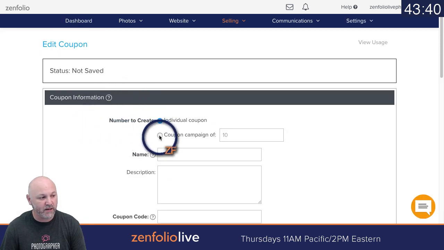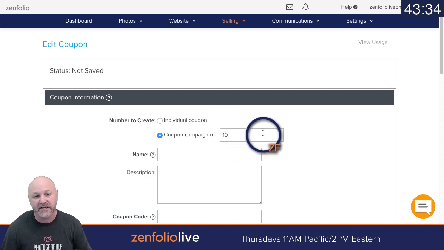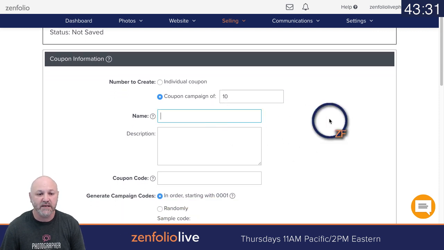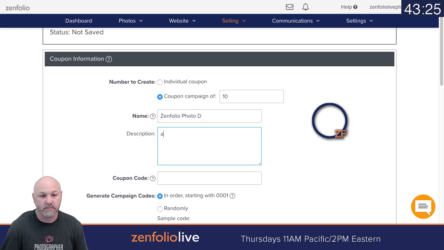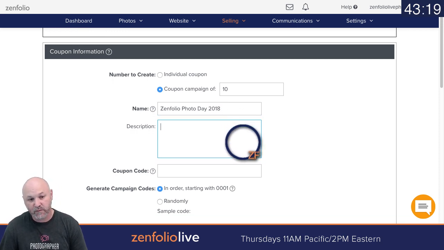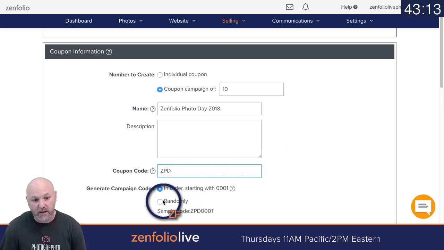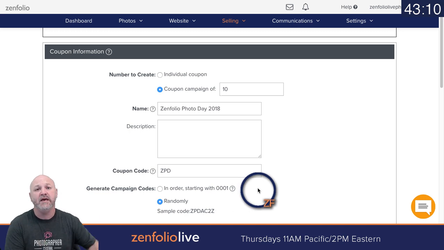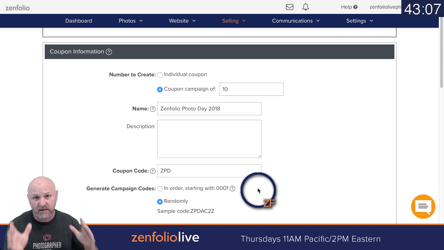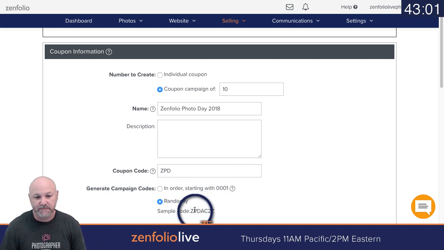And now we're going to do a coupon campaign of 10. Now I could put more in here if I wanted. This is just the number of coupons that I need to create. For this one, we're going to give it a name. I'll call it Zenfolio Photo Day 2018. And then for the coupon code, I'll just do ZPD. And then we're going to do a randomizing option. So I'm going to create a series of 10 coupons that have a one-time use that are randomly generated. It says ZPD, and then it'll have a random string at the end right here.